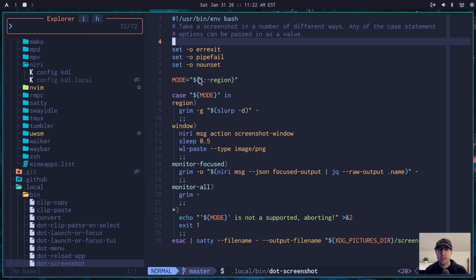So really it's kind of just like, okay, well, what mode do you want? Region, window, focus monitor, or all? And all of them end up just getting piped into Satty here. And we're just saying the file name. We're not going to write anything to disk. However, if you were to write it to disk with Satty's controls, like hitting Control S, then it's going to go to your XDG pictures directory with your screenshot like that.